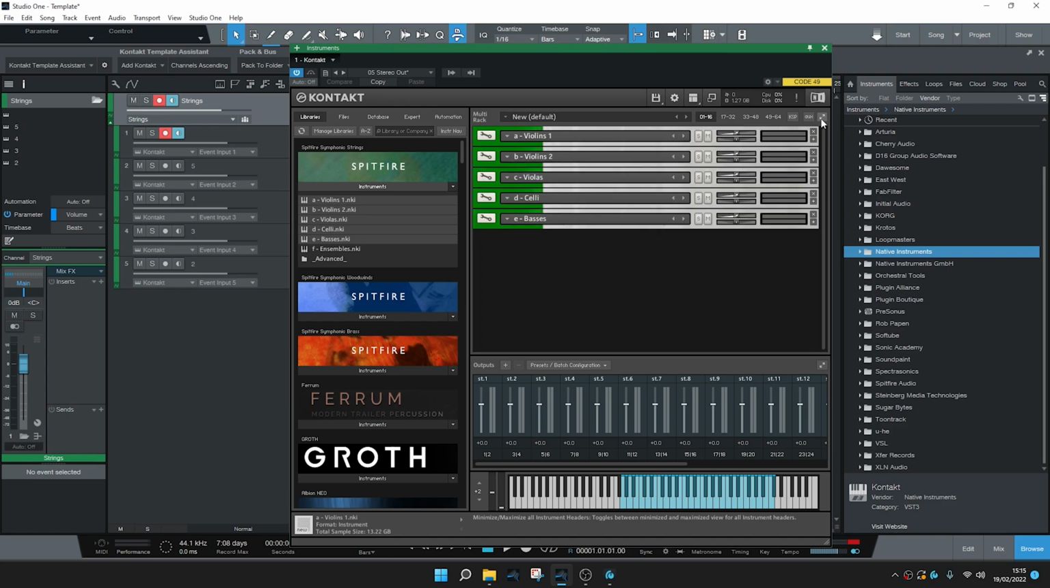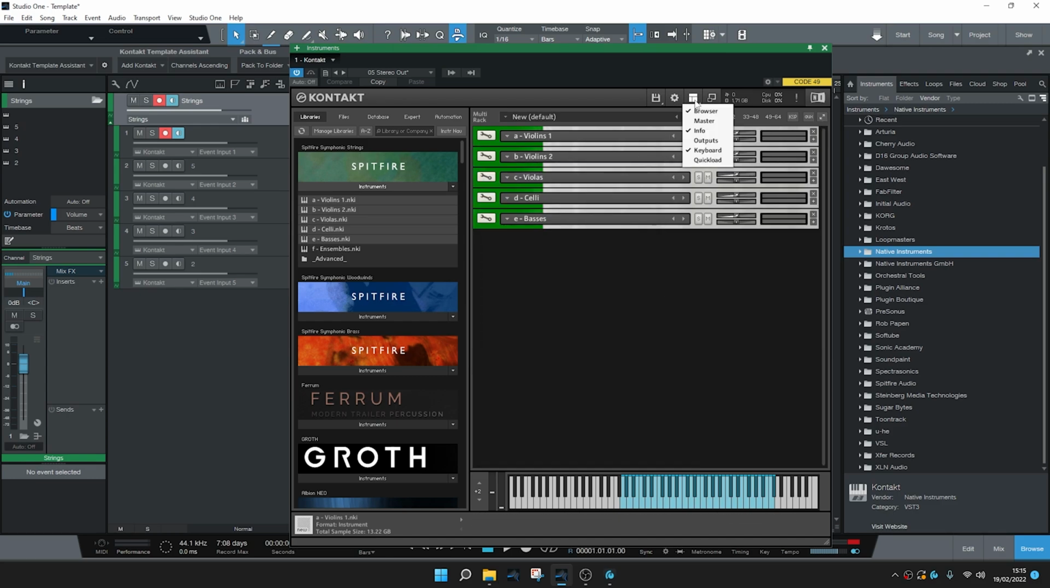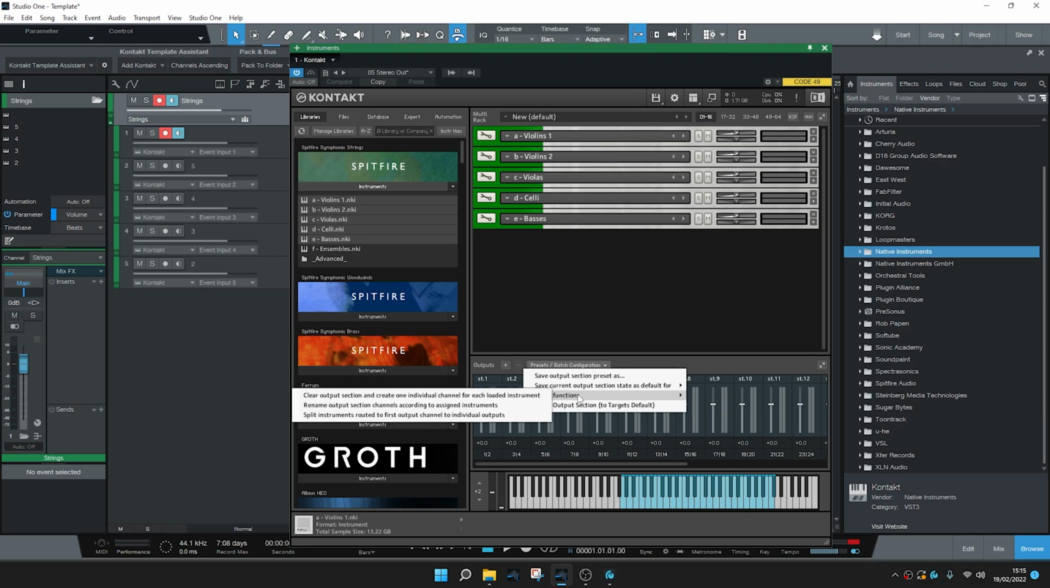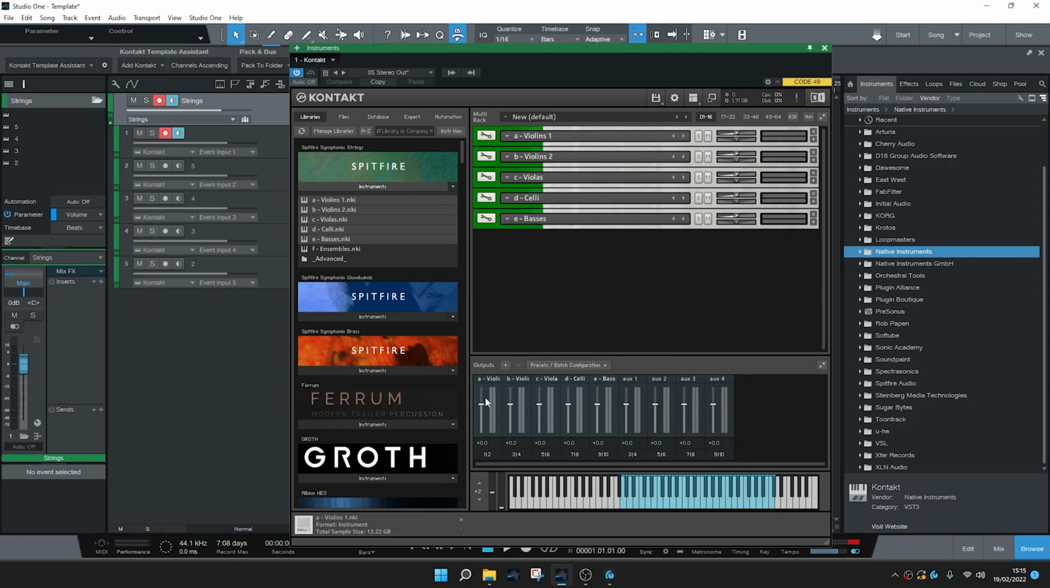Wonderful. We'll minimize those. What you'll need to do if you don't see it is go to this drop down here, select outputs, then preset or batch configuration, batch functions, and then clear output section, and create one individual channel for each loaded instrument. That will take care of the outputs for you.